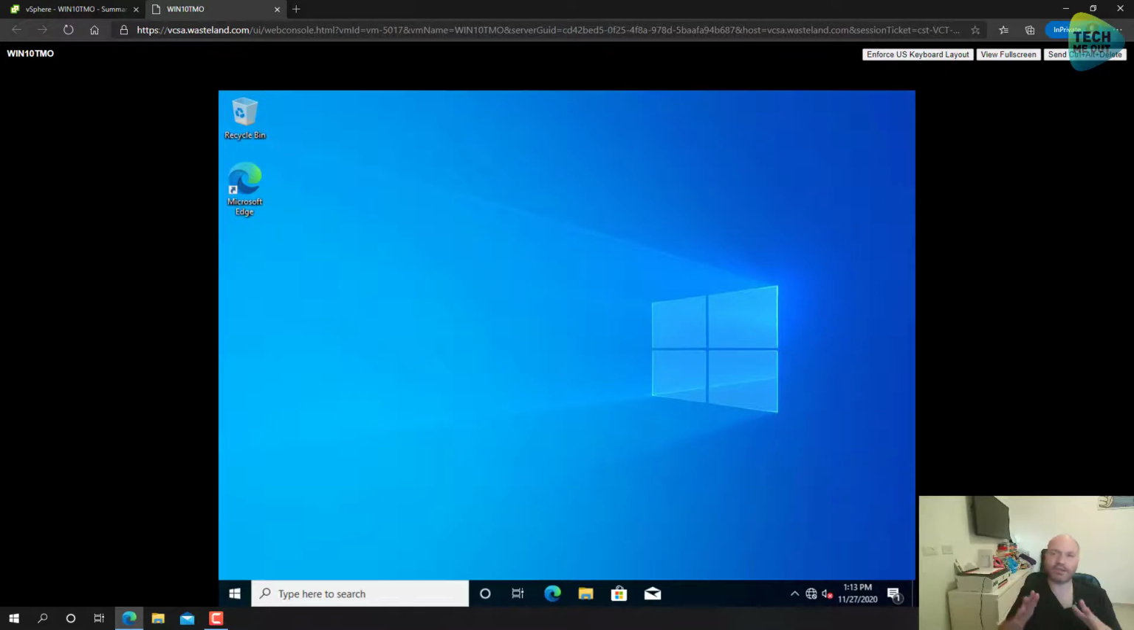Alright, so I did have to cut the recording, but it only took about a minute for the desktop to come up. So the first thing we need to do in order to have a functional desktop virtual machine, if we can call it that, is install the VMware Tools. In order to get the VMware Tools ISO mounted, we need to jump back to the vCenter.